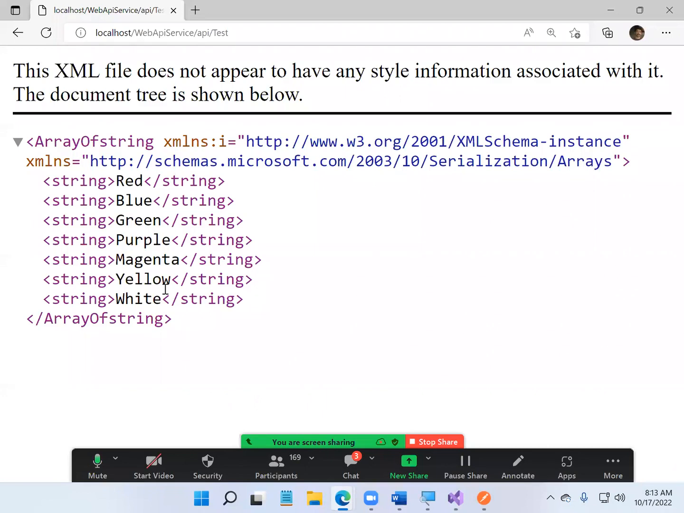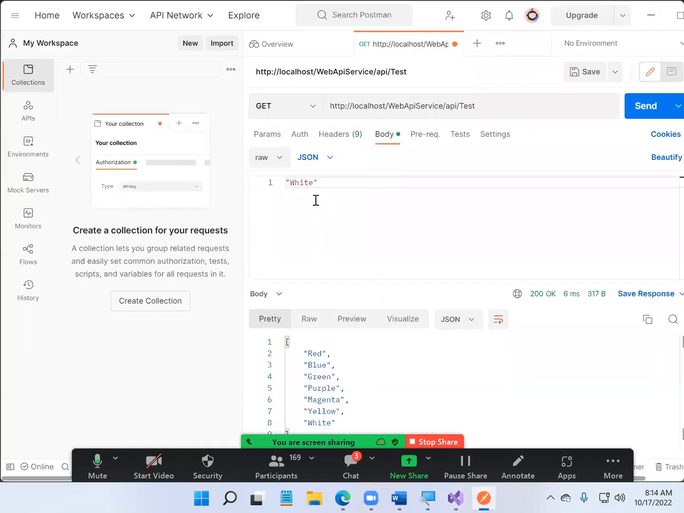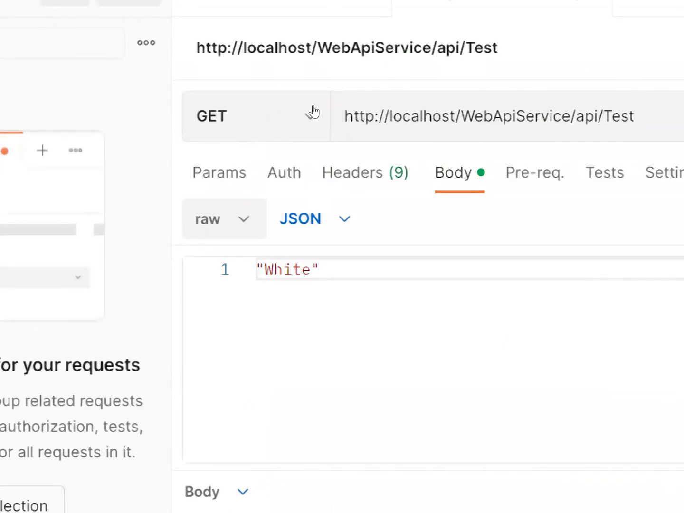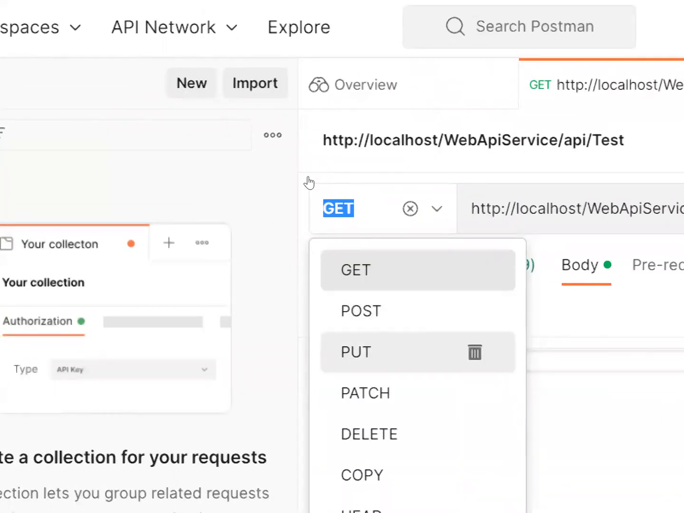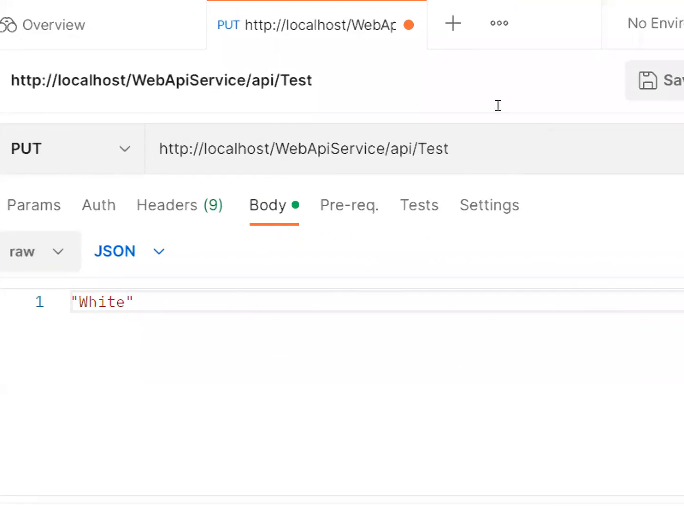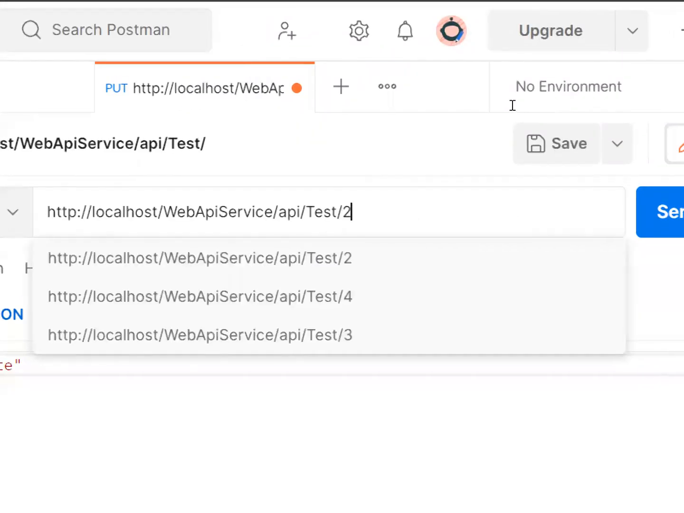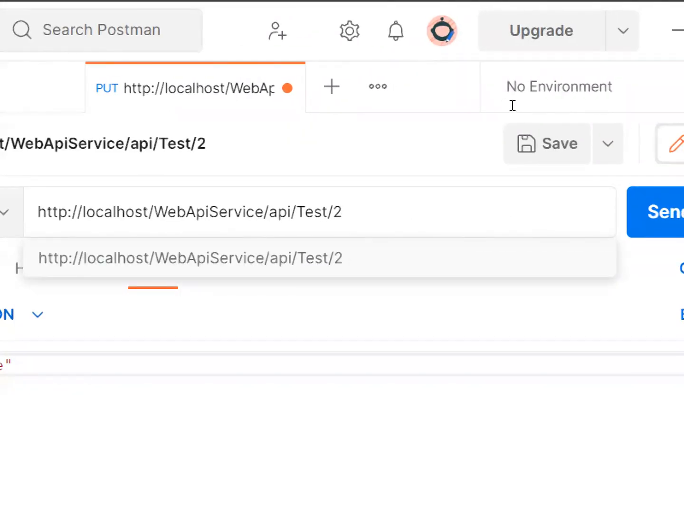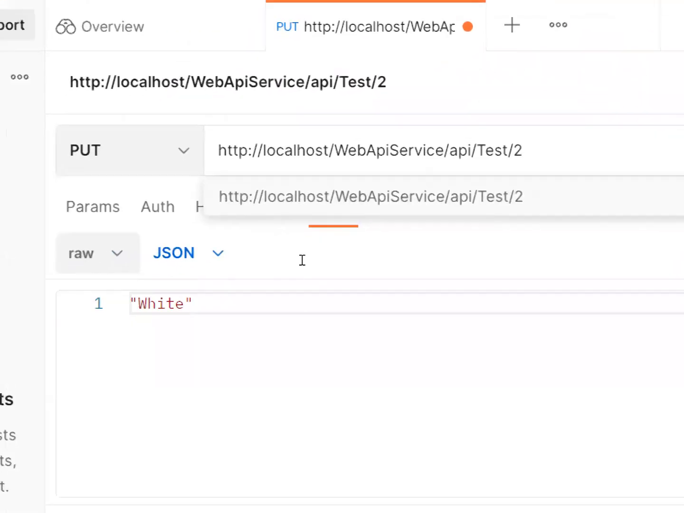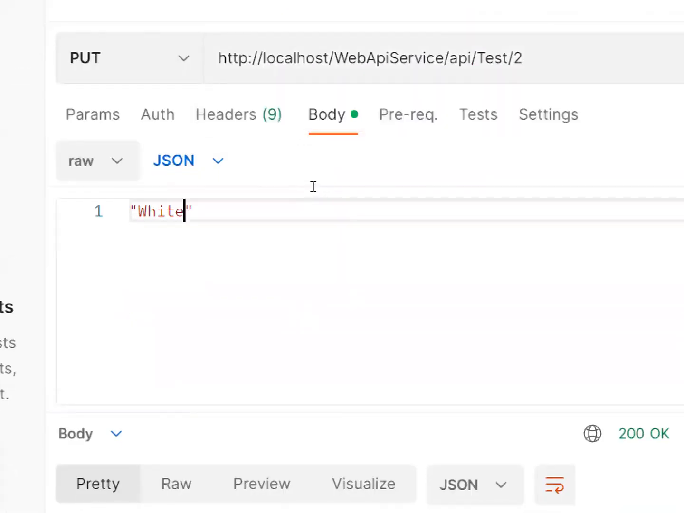Changes are reflecting. I want to delete a color. What do you want to delete? Green. Green means index position 2. Correct? So how to test it? Observe again. Now change this to put, and /2. Clear. The color green is there now.